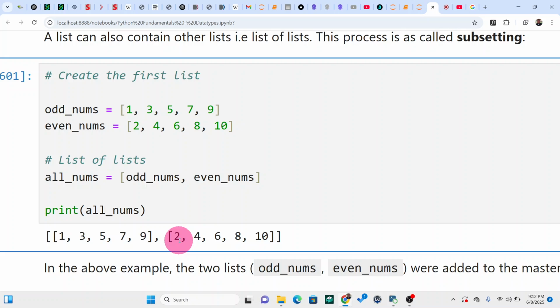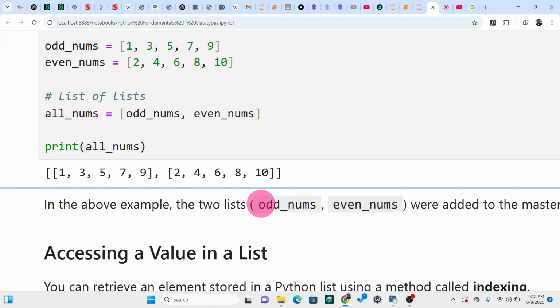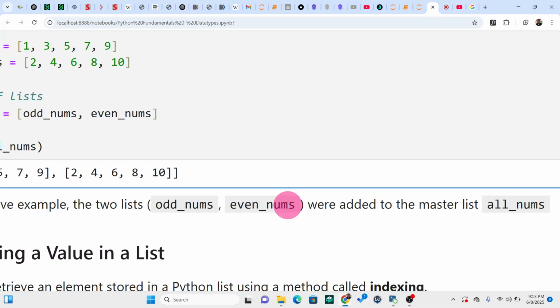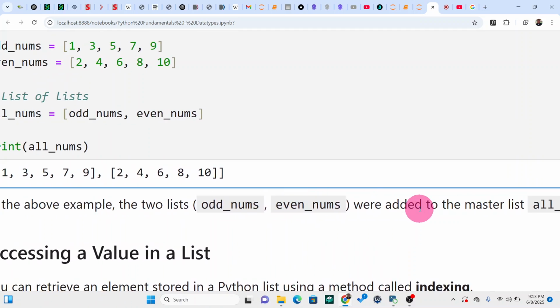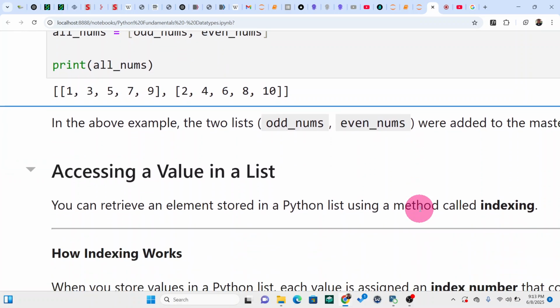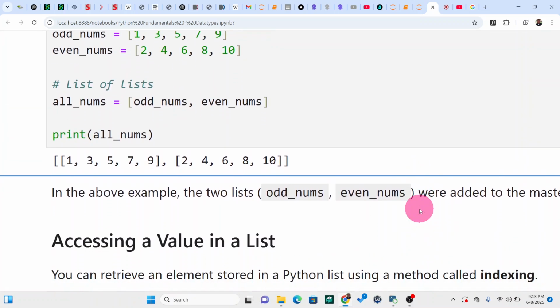Yeah. All right, thank you. So in this above example, we have the two lists, odd numbers and even numbers. We added them to a master list called all nums, right? Having known this, what next can we do?